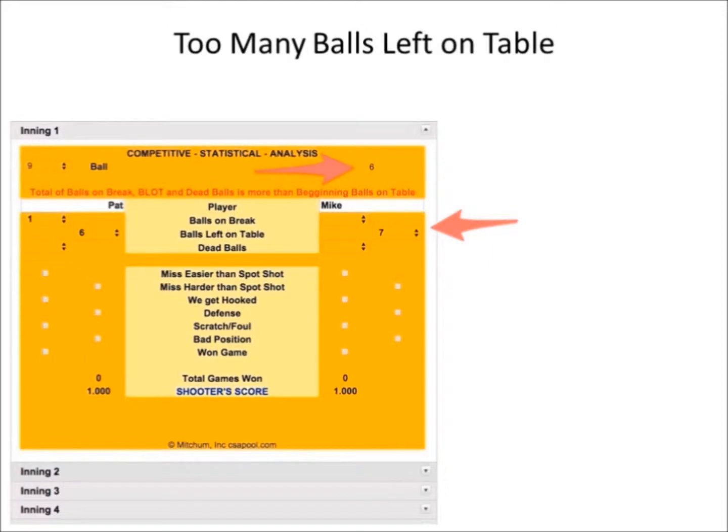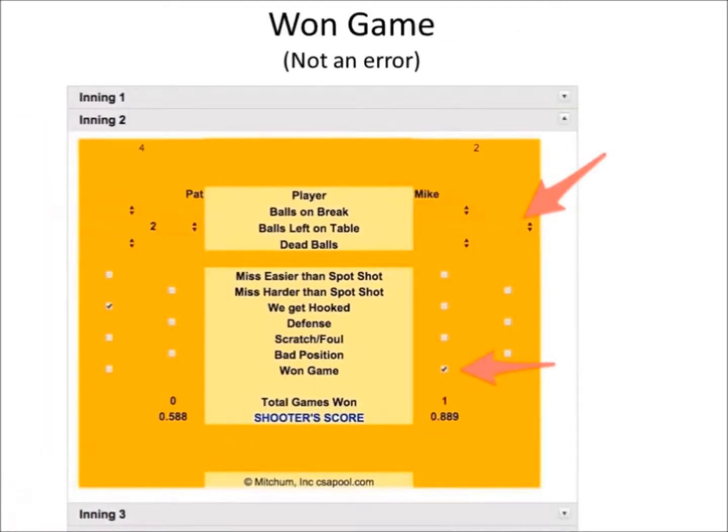Too many balls left on the table. In the upper right hand corner, you'll notice that Mike had 6 balls on the table when he began shooting, but then recorded there were 7 balls left on the table. In order to correct this, you need to change the 7 to 6 or less.